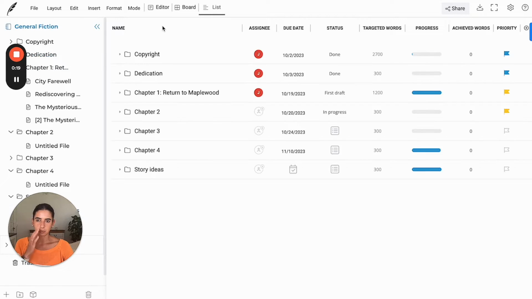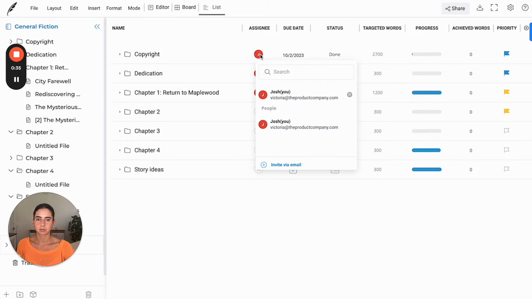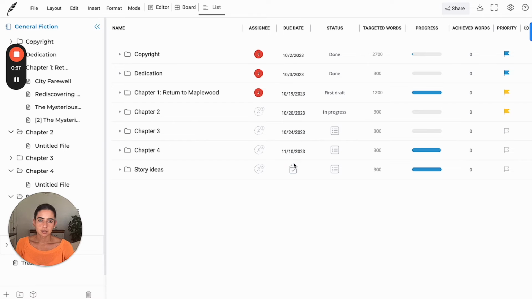So right here we go to general fiction, which is what encompasses everything in our book. And as you can see here, we have a few folders assigned to someone. And then we have the due dates for all of our folders, which are mostly chapters. And then we have the status.